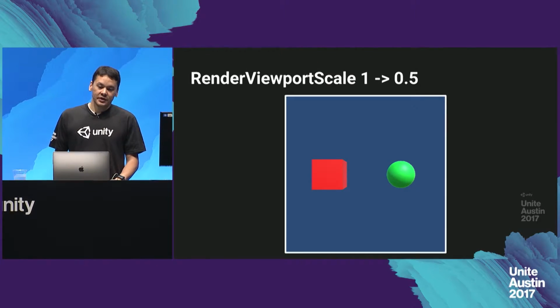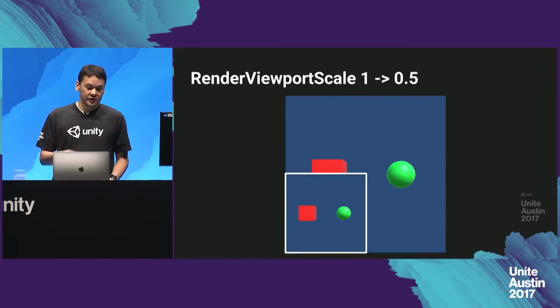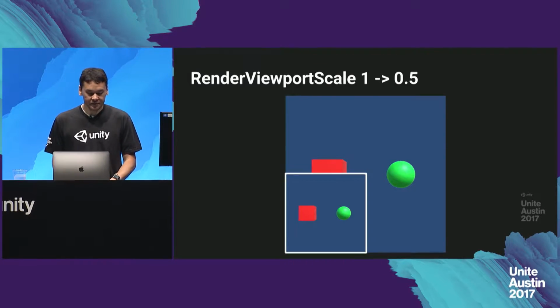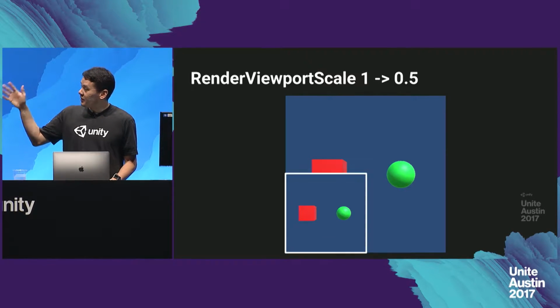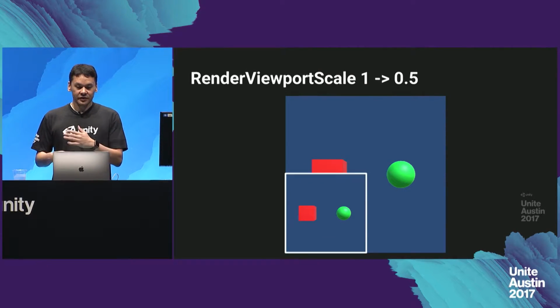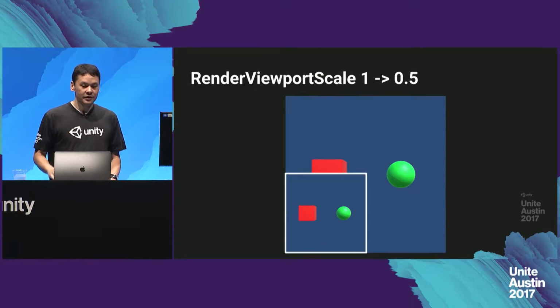With RenderViewportScale, when you go from 1 to 0.5, what will actually happen is we'll just set the viewport to a smaller portion of the same texture and just render to that. So this is much more efficient. However, due to us using only a portion of the texture, there are some issues that come along with that. And Rob is going to come up here later and discuss those with you.